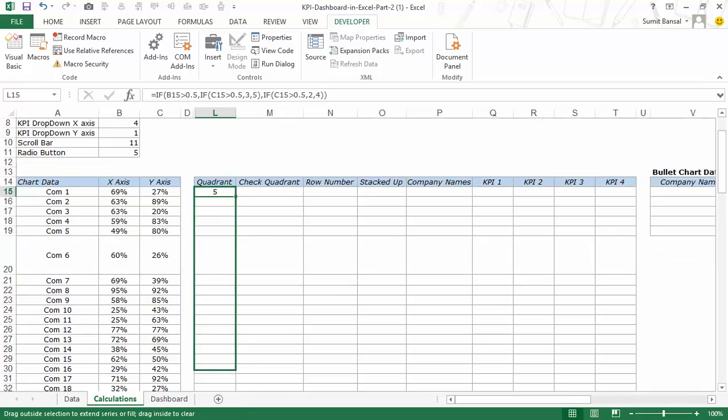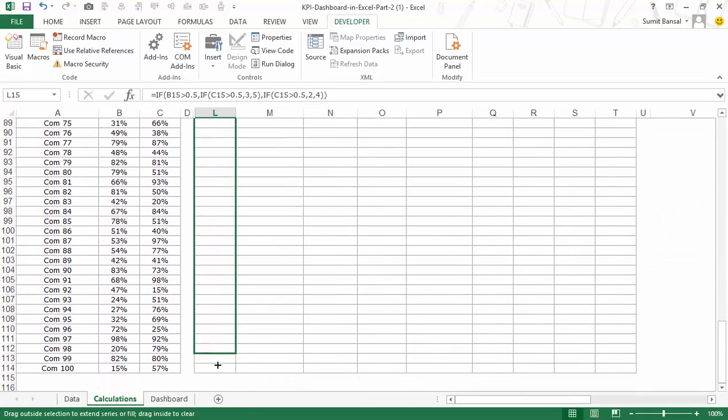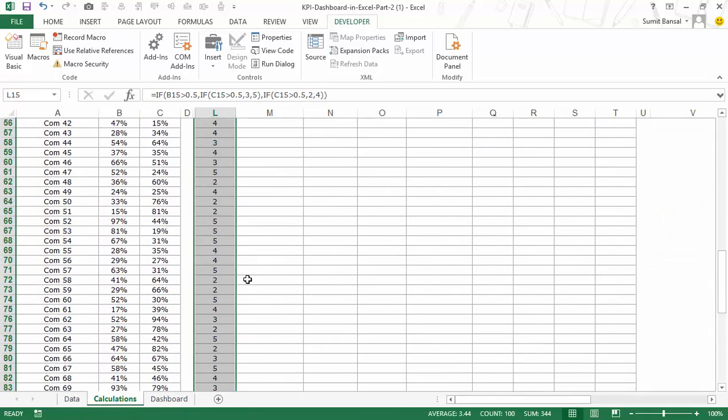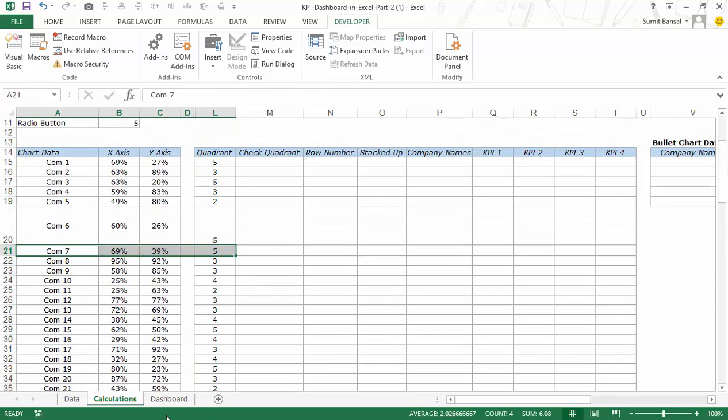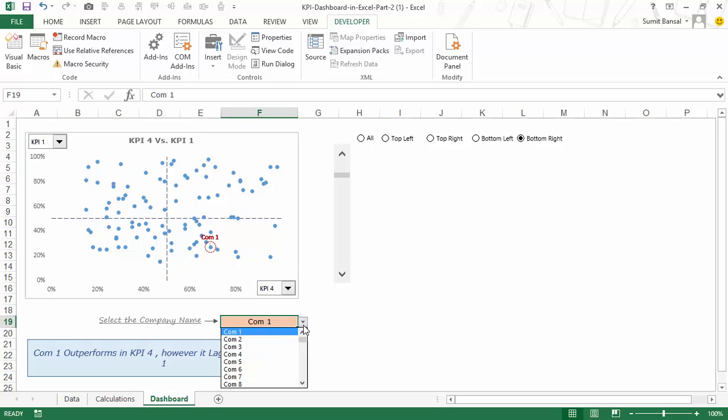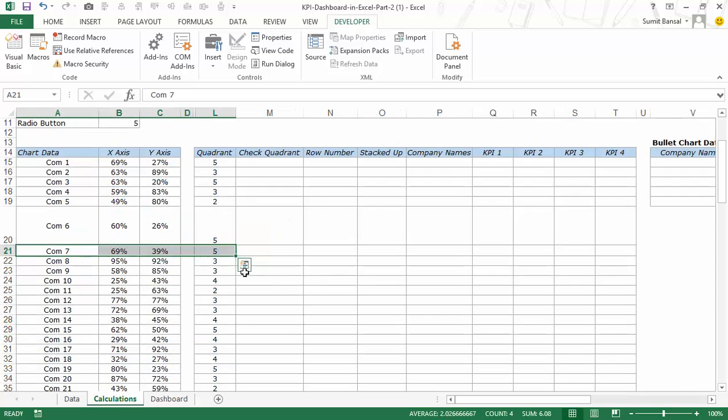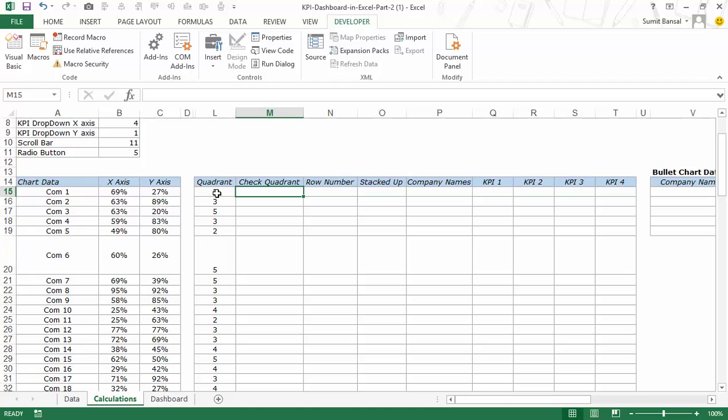Now I can simply drag this down, and I can quickly cross check again. So say if I check this for company 7, and yes, fair enough, it is again number 5 here. Now I have the quadrant number here based on the x-axis value and y-axis value.